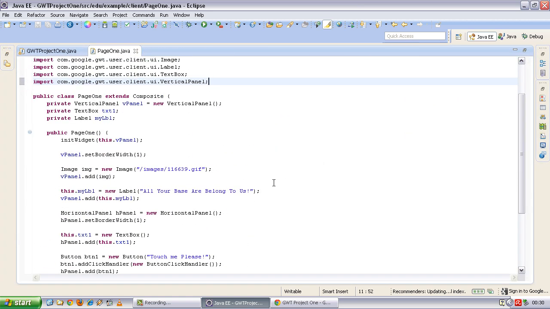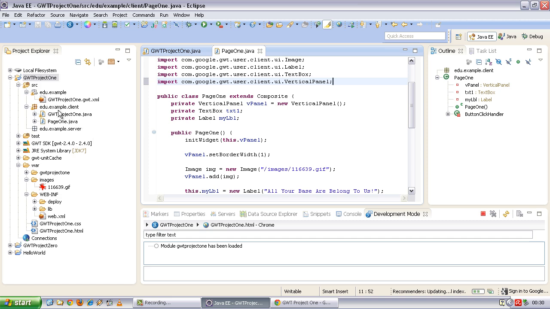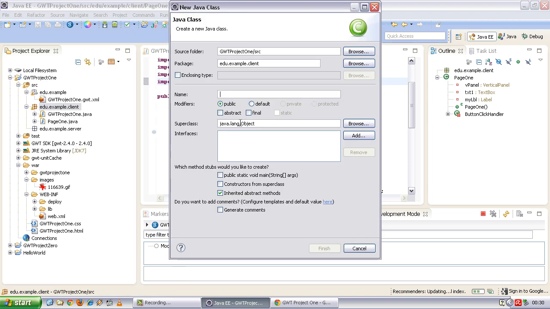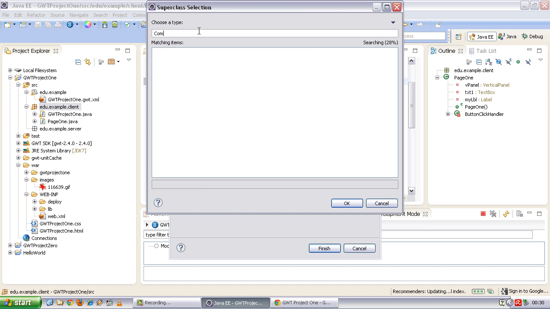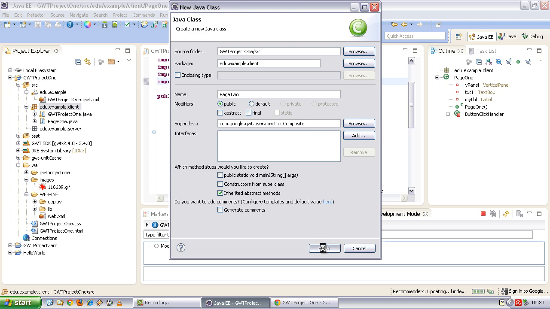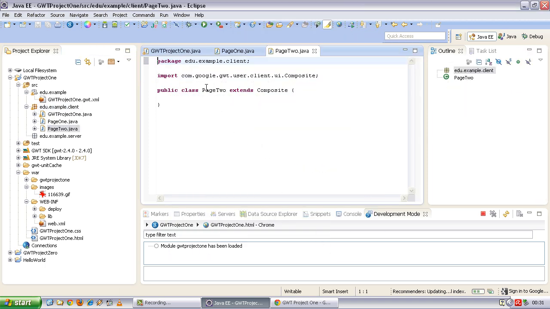Okay, one more thing I would like to show before I end this tutorial is how you can indeed use composite widgets inside composite widgets. And I'm going to do a very quick example for this. I'm going to create another class, and I'm going to call this one page 2. In this case, I'll just directly inherit from the superclass. So I'll say browse, then search for composite. Then finish. So as you can see, the inheritance is already done.